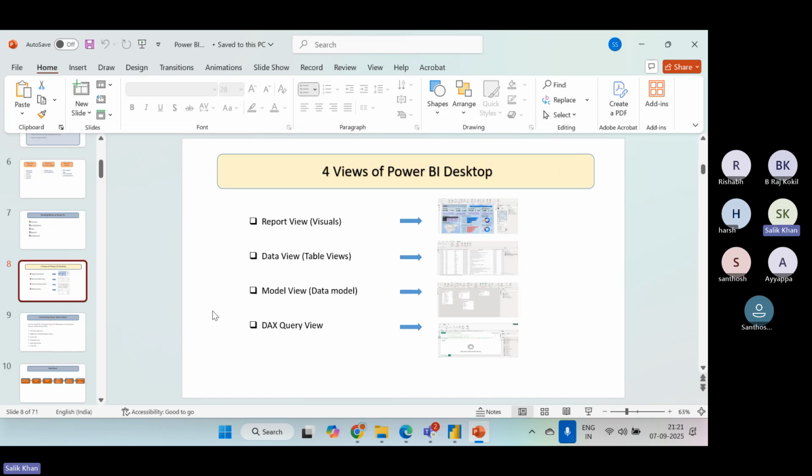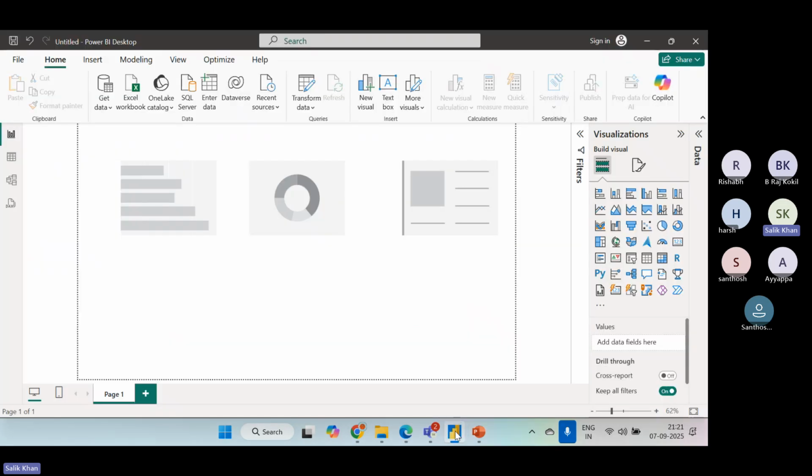Now, let's discuss the four views available in the Power BI Desktop. Although there are four now, mainly we will work on the first three. I will tell you why. When you launch the application, for your reference, I have just opened the Power BI Desktop.